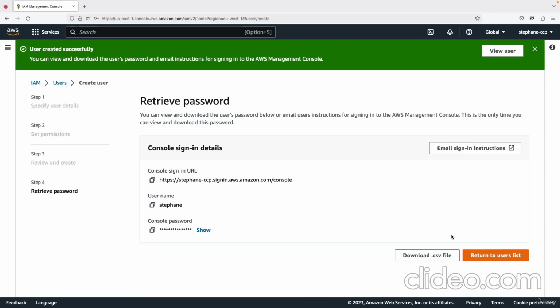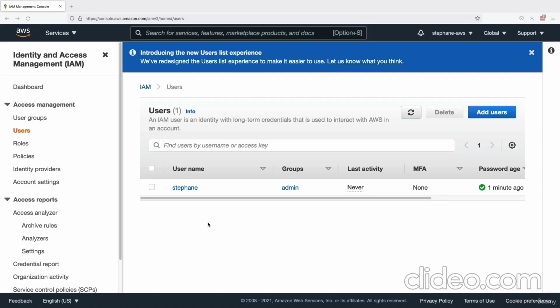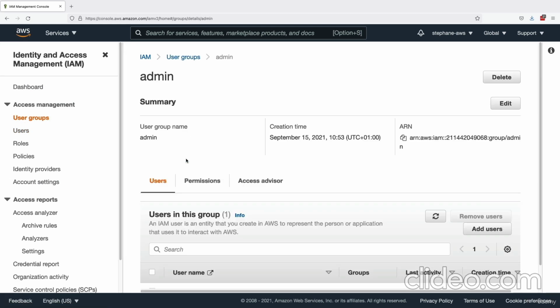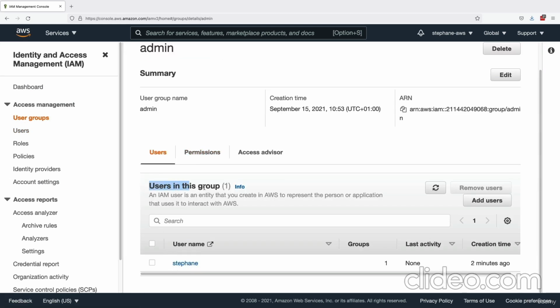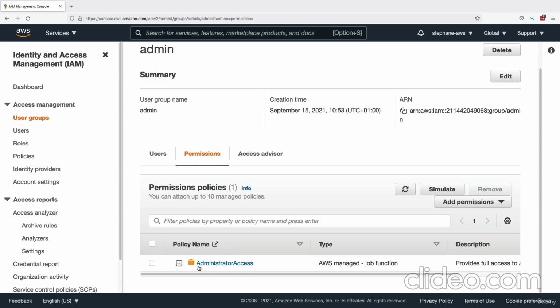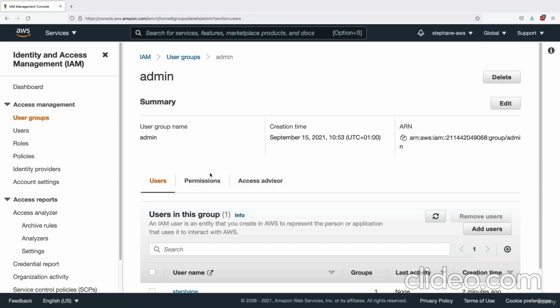Now the user is successfully created. And what I can do is that I can email the signing instruction. I can download a CSV to have the username and the password, or I can click here and return to the user list. And now let's explore what we have created. So under user groups, I will find the group admin. And if I click on it, I can see that there's one user in this group, which is the Stefan user. And if I look at the group permissions, as we can see, there's a policy name attached to the group, which is the administrator access, which provides full admin access to any users within the group.